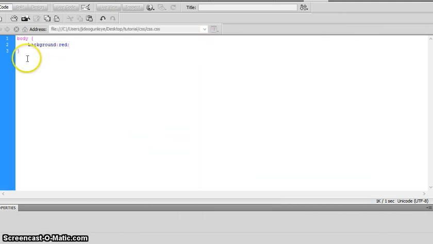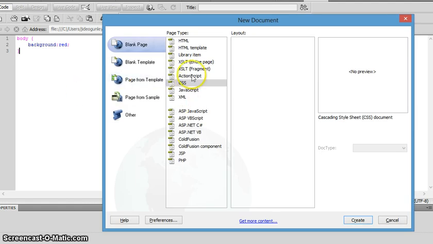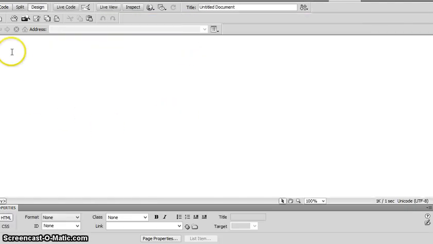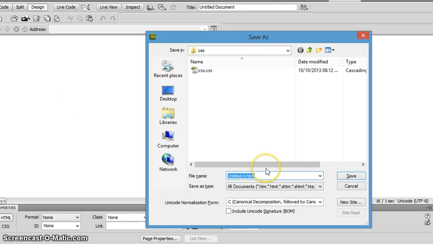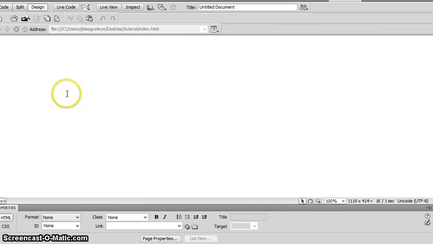Right now, the body attribute, I'm giving it a background of red, but this cannot interpret itself. It needs to be attached to a web page. So I will create a web page and I will call it index.html. Now it's going to save it in the CSS directory, but I want to put it a step higher and put it in my tutorial directory.